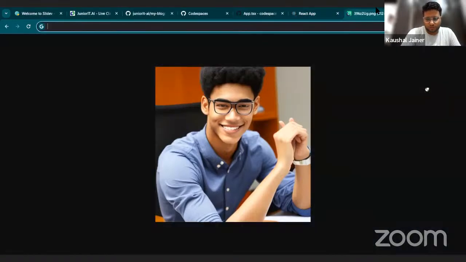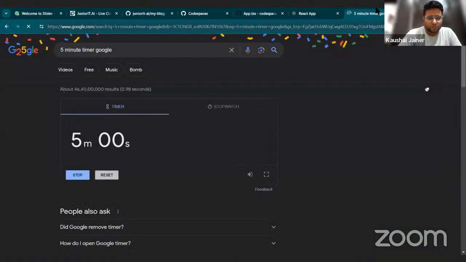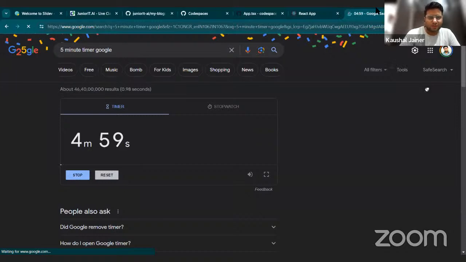So let me show you this. So this is a Google timer counter, right? In the same way a counter works, it will count from 1 second, 2 second, 3 second, and so on. +1, +1, +1.